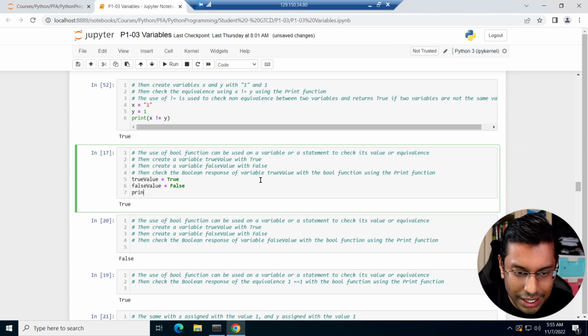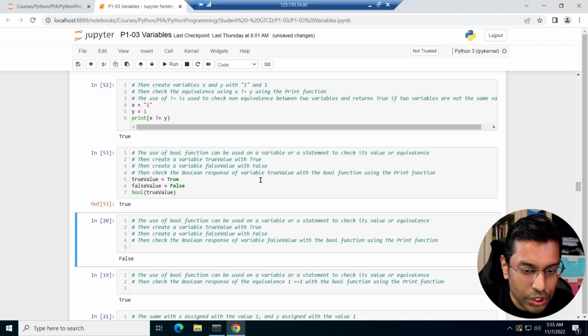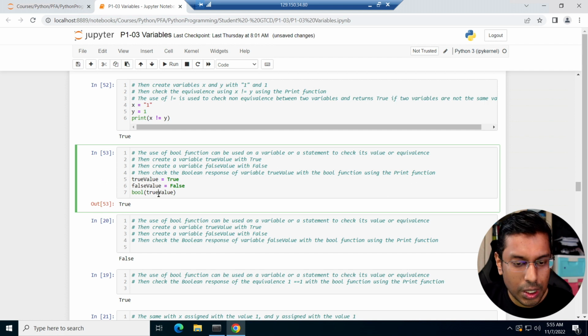So print, let's just try with Boolean first. Bool of true value. Let's try. So if I check the Boolean of true value, it should give me true. But this, I'm not printing it out, remember? If I do the false value, it should give me false. That's quite simple, right? So I just put a print in front.